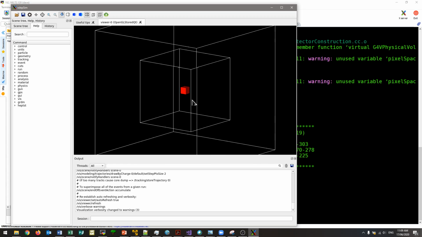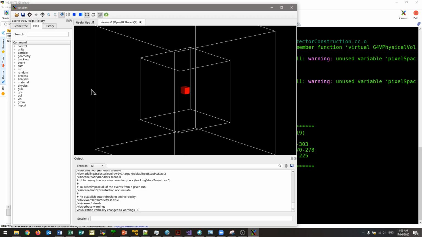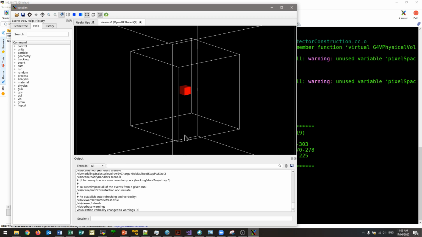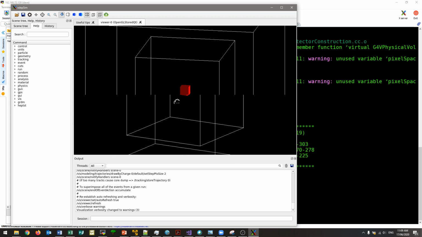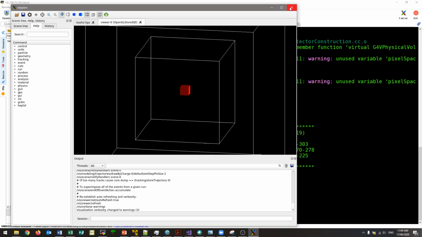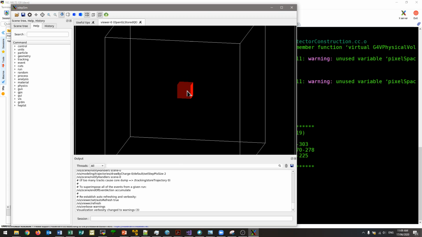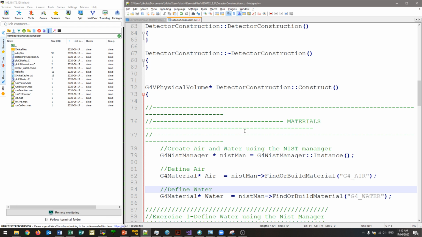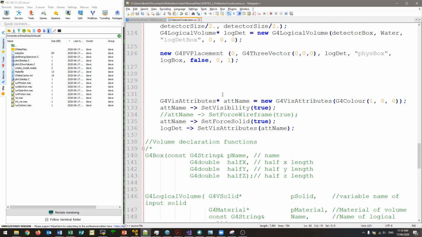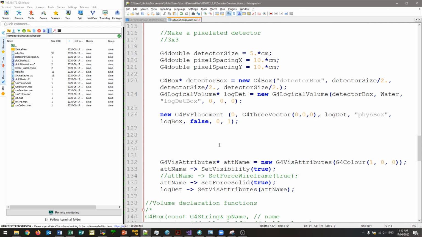That's about right. So remember, we've got our meter cubed world on the outside, and this inner water cube is 50 centimeters cubed, and then this cube itself is 5 centimeters cubed. So looking good. So what we want to do is have an array of 3 by 3 volumes of this single pixel, as in with this single logical volume, we want to replicate it 9 times. So we've got our spacings for the X and the Y.